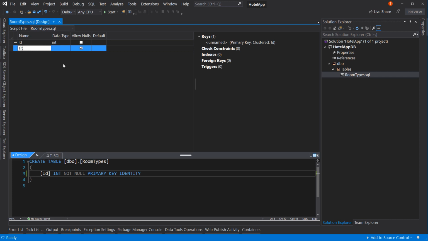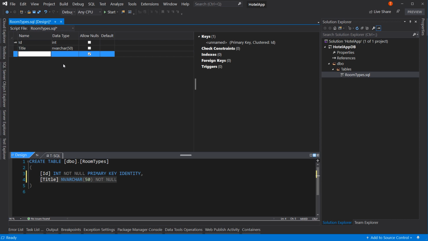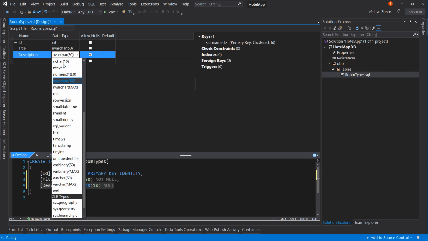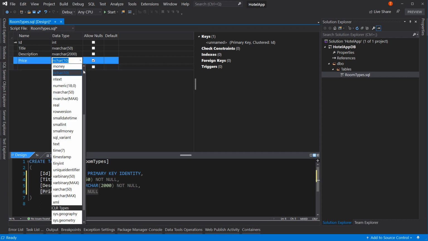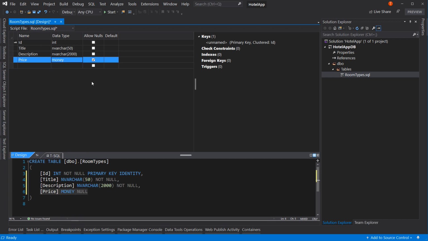Now, according to our data design, we have a title. What type is that? Well, let's say nvarchar and 50 is fine. We don't want to allow nulls. Description. And let's say that is nvarchar, but instead of 50, let's say that is 2,000 characters. Again, not nullable. And we do want a price. Now for price, there's a few different options, but the one that works with SQL is money. So therefore, we'll leave that, and we'll not set that to be null either.